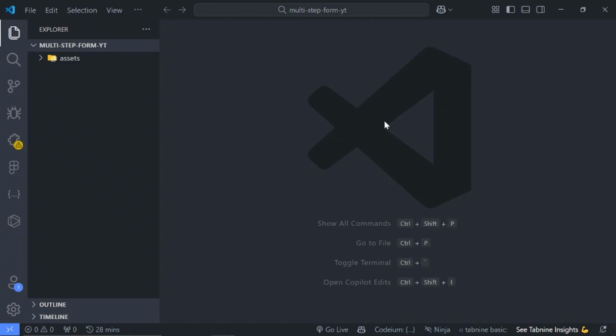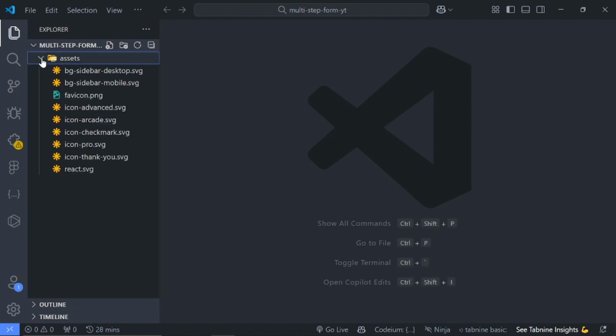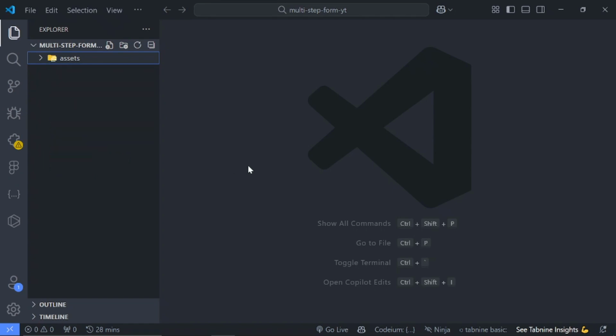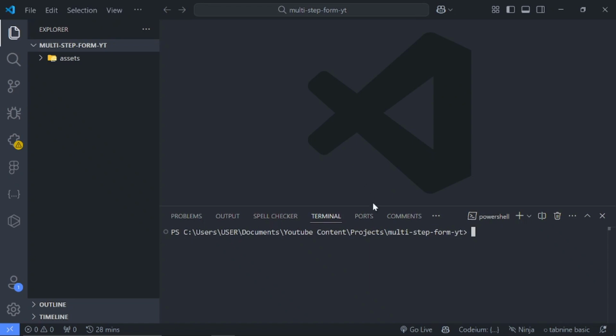All right, so I have VS Code opened with a folder called multi-step-form-yt, and I have an assets folder that I've already brought in that basically has all the images that I'll be using. And again, the GitHub repo for this part 1 will be in the description so that you can follow along easily. So I can just open my terminal with Ctrl J or Ctrl and tilde, and I will say npm create vite@latest, and I'm going to create it in this folder by using this period sign.